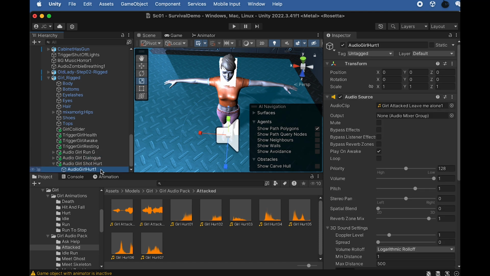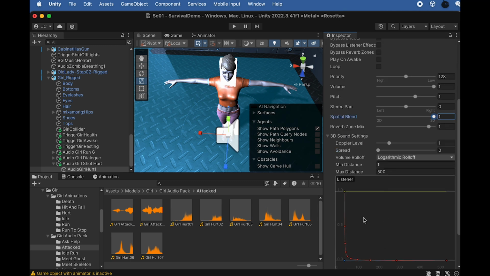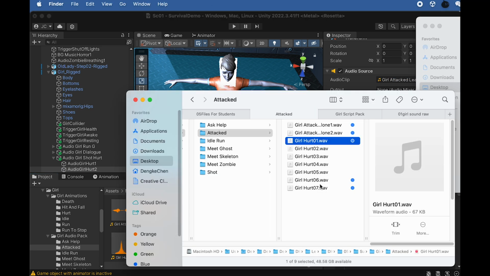Before we hit Command D, let's check off play on awake, because this is going to be called when she's attacked. And let's make it a 3D sound. The settings here look good. Then we can just duplicate this one and call it audio girl hurt 2. Here let's just replace the audio, and keep everything else unchanged.